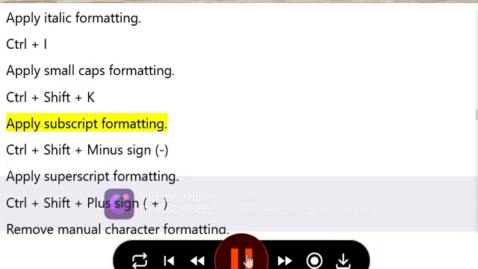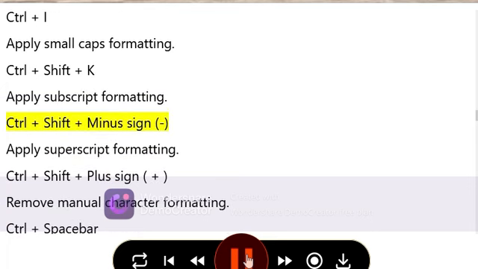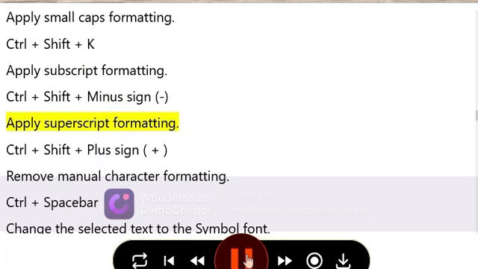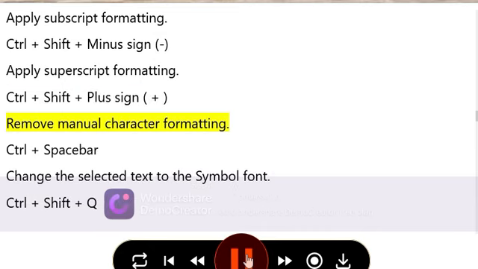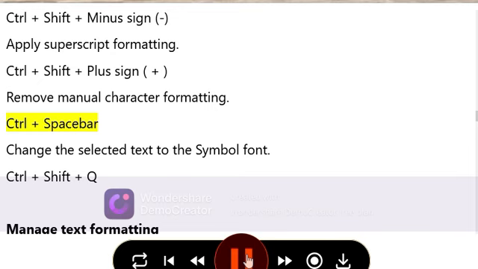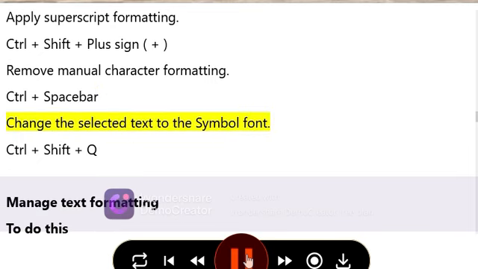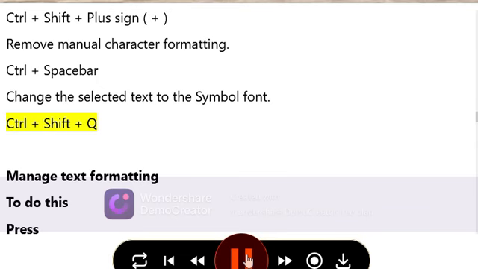Apply subscript formatting. Control plus Equal sign. Apply superscript formatting. Control plus Shift plus Plus. Remove manual character formatting. Control plus spacebar. Change the selected text to the symbol font. Control plus Shift plus Q.